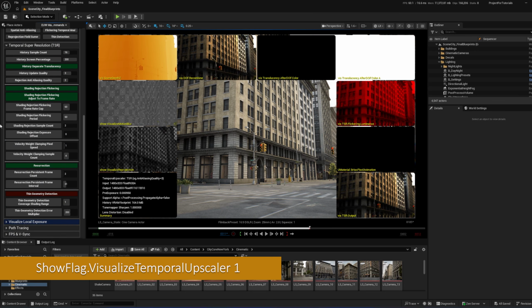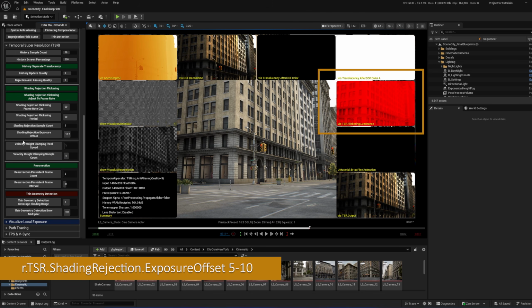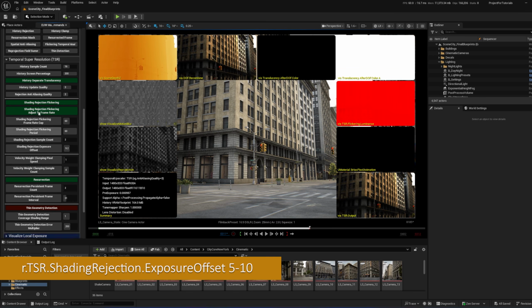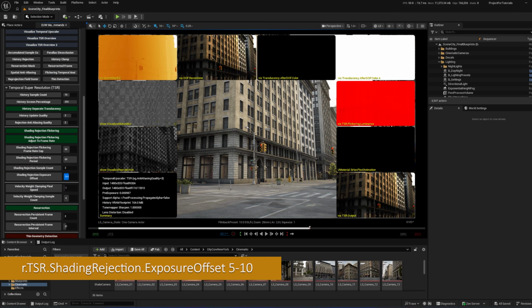The next parameter we'll adjust is ShadingRejection.ExposureOffset. As you increase this value, you'll notice the Flickering Luminance view becoming brighter. The default value is 0, and increasing it can help stabilize flickering in certain situations.